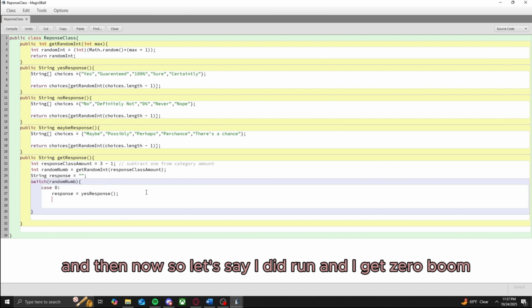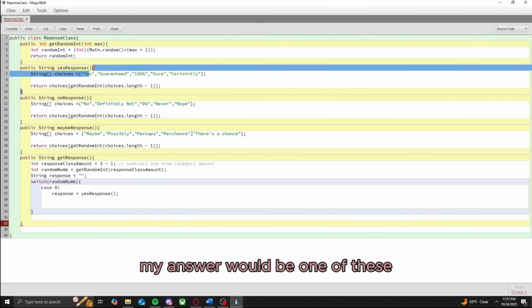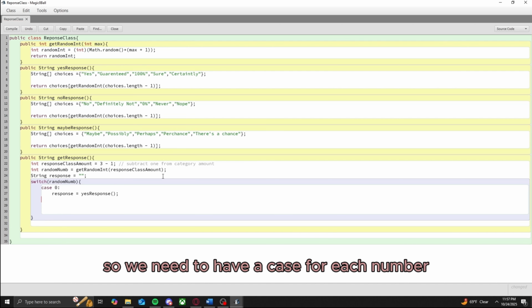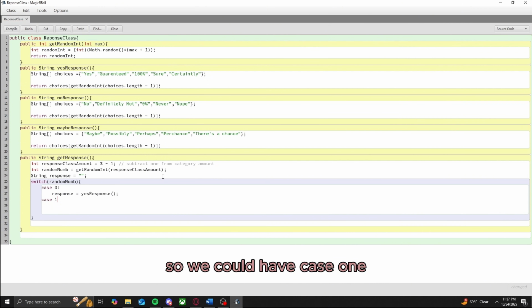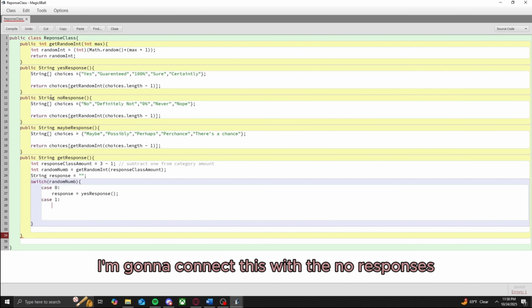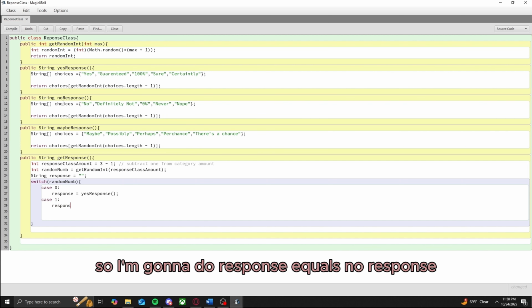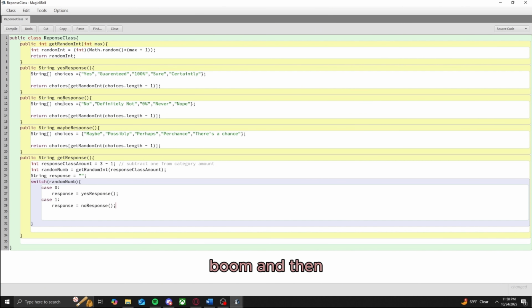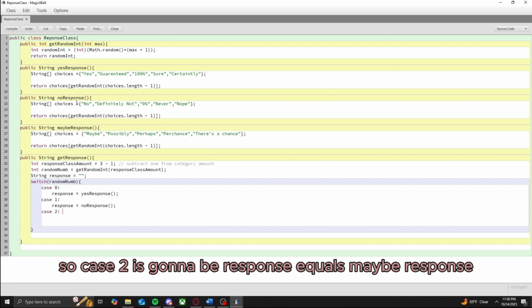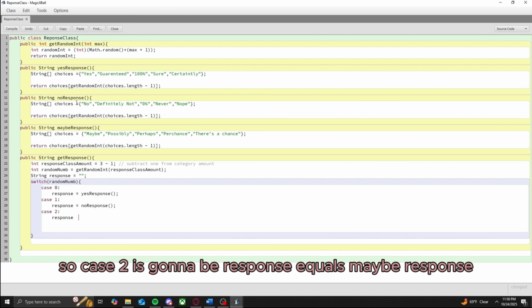And then now, so let's say I did run it and I get 0. Boom, my answer would be one of these. But now the number is 0 through 2, so we need to have a case for each number. So we can have case 1, and I'm going to connect this with the no responses. So I'm going to do response equals no response. Boom. And then just do the same thing for each category you have. So case 2 is going to be response equals maybe response.